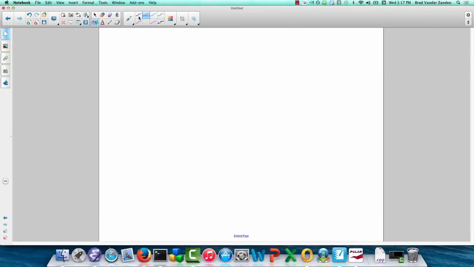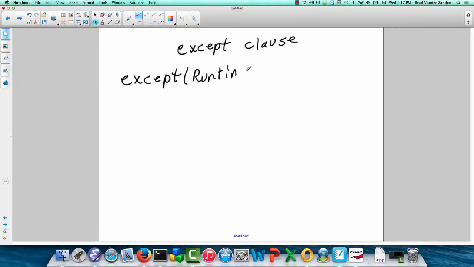Okay, a few words about the except clause. First of all, you can use a parenthesized list for the except clause. So I could say RuntimeError, comma, say TypeError, and that is going to catch any of those 3 errors. So if you're going to catch multiple errors in the same except clause, put them in a parenthesized list with commas.